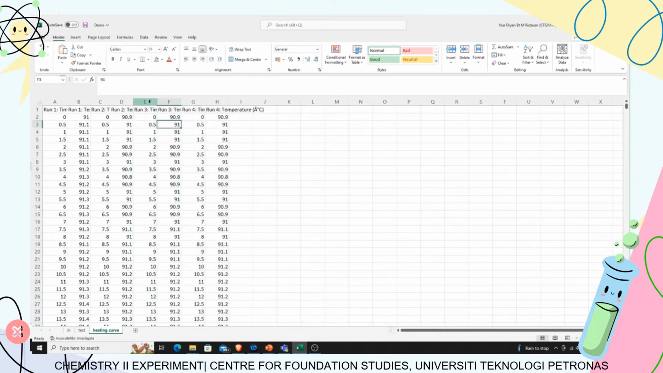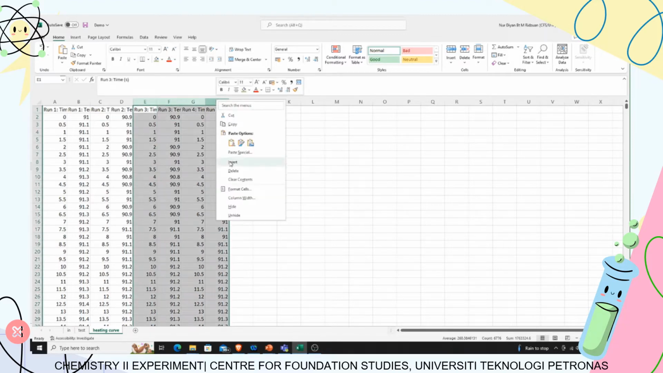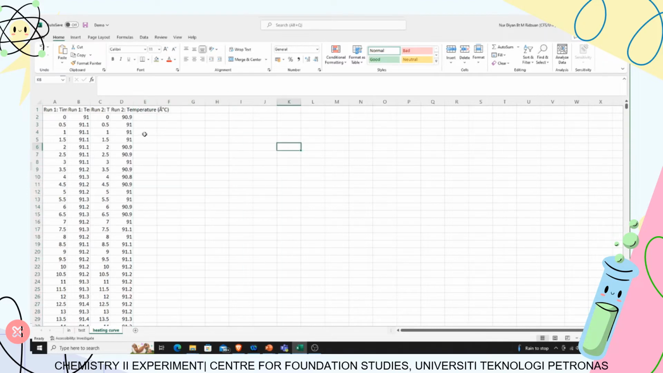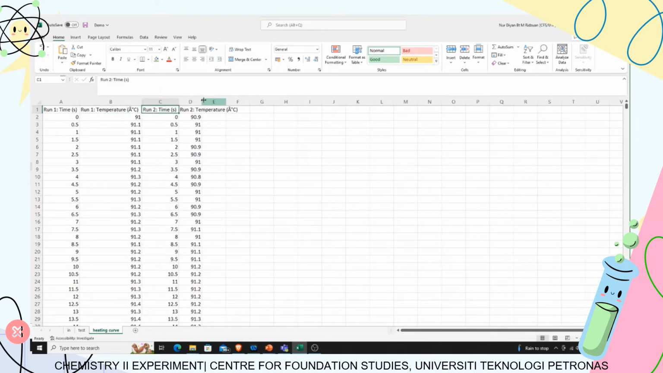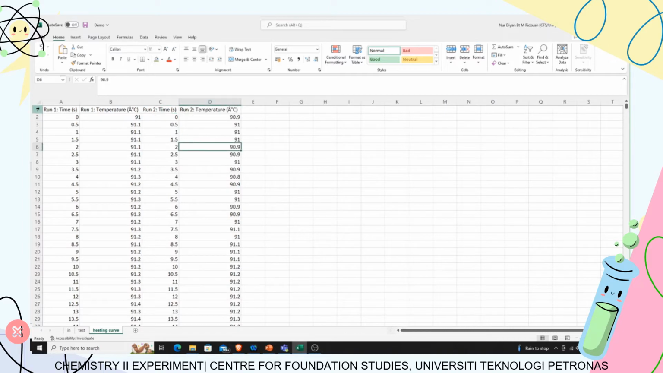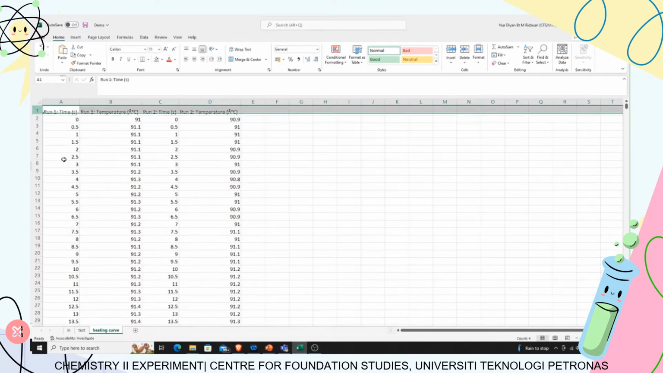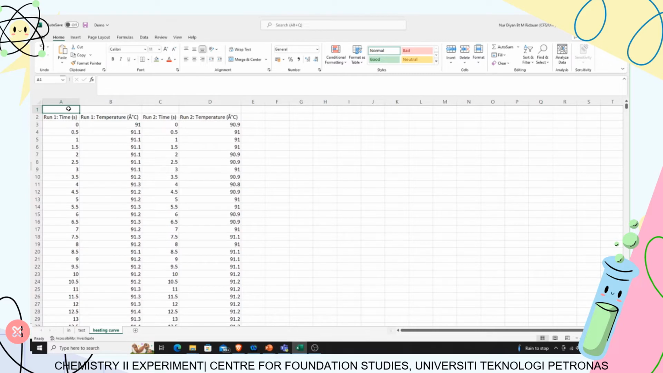But if it's run 3 and 4 for you, no problem. For the run 3 and run 4, I'm going to delete it. Just highlight the cell and delete it. So here we have 4 columns, A, B, C, and also D. So run 1 and run 2. So what does each column stand for? Actually, the first one is the x-axis. It's about time because you see there run 1 time, run 1 temperature. So this is y-axis.